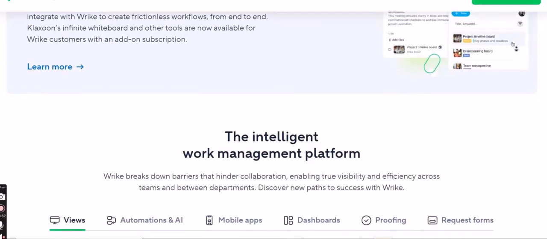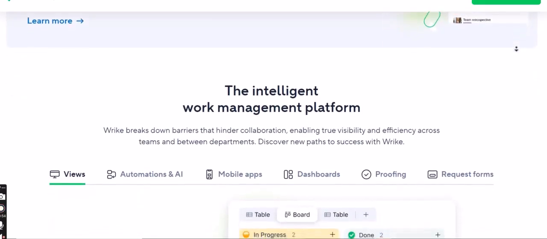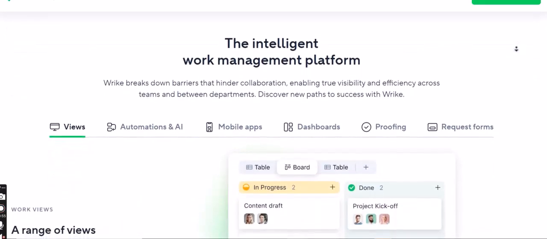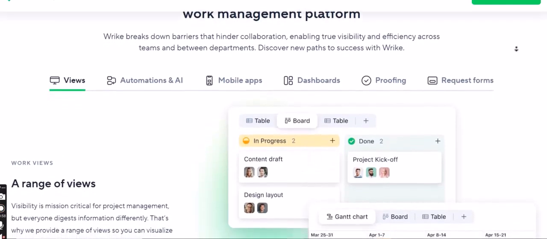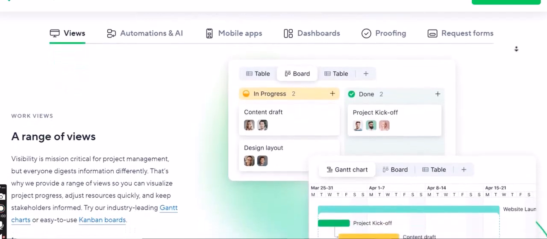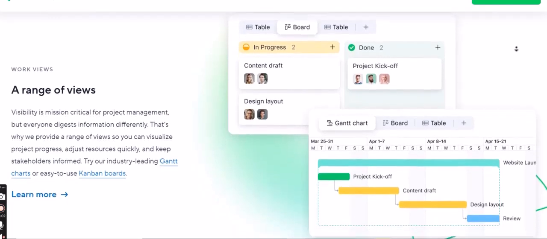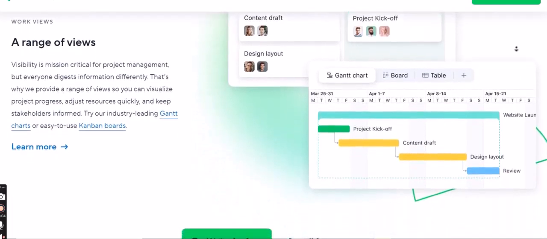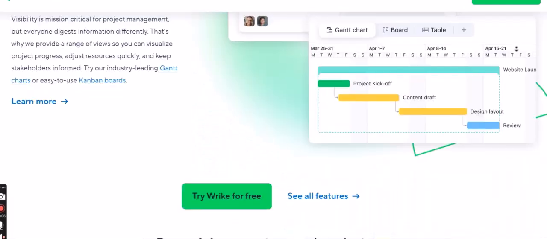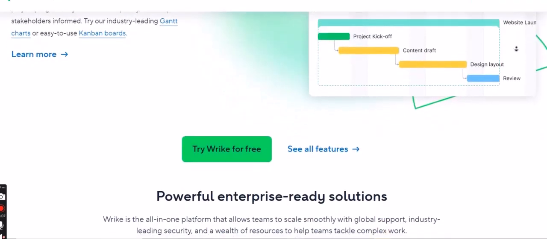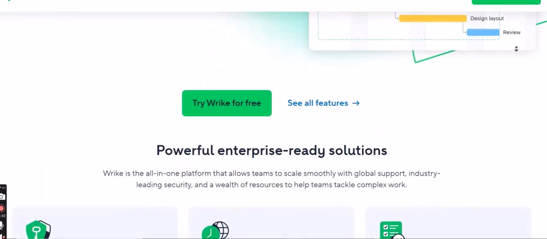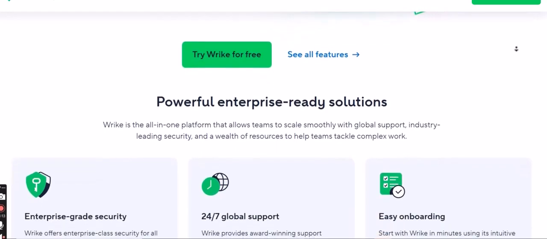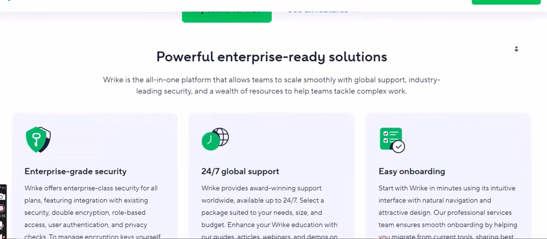Let's delve deeper into the different ways you can chat and communicate within Wrike, exploring the benefits and best use cases for each. 1. Task and subtask comments, the heart of contextual communication. The most fundamental way to communicate in Wrike is through comments directly attached to tasks and subtasks. This is where the magic of contextual communication truly happens.